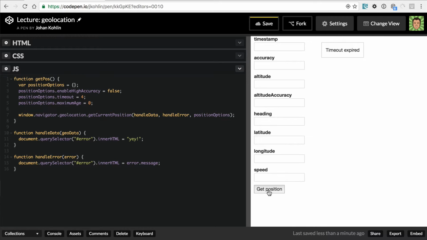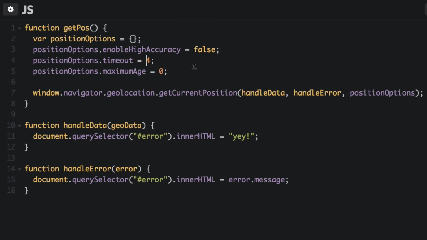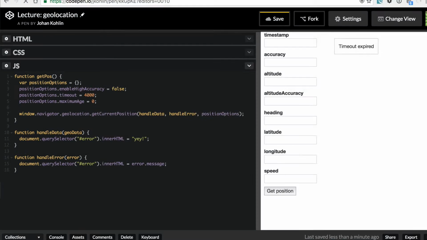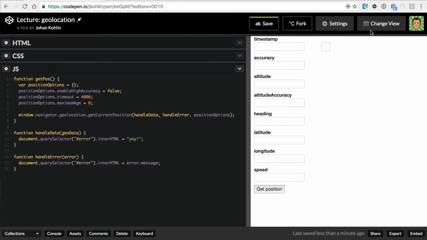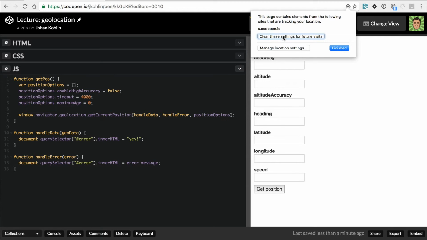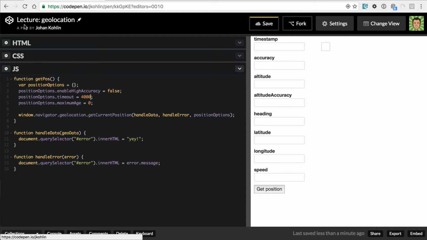Timeout expired. All right. Well, it's not so strange. We have a very short timeout. We only have 4 milliseconds to get the position. So let's try that for 4 seconds. All right. One thing, I have already allowed this web page here. So if I want to clear it, I can do that. But right now, it's going to say block or allow. I've already done it. So in case you get that question. All right, get position. Yay. It was fast. Not 4 milliseconds, but it was pretty fast.